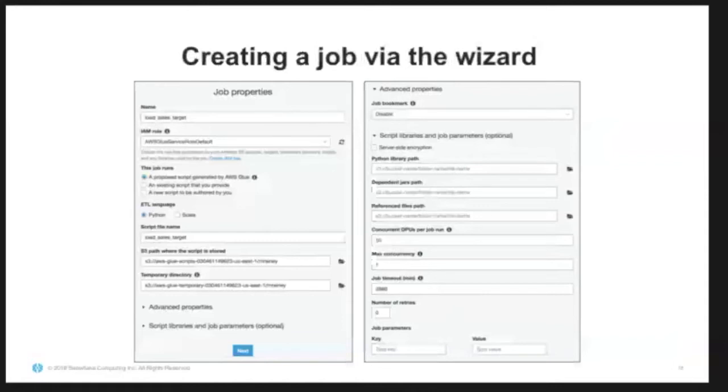Then there's a timeout, and the default there is, I think, 2880 minutes. So you have a lot more time than a Lambda job. Because we are processing data, it takes a long time sometimes. And then how many times you want to retry.